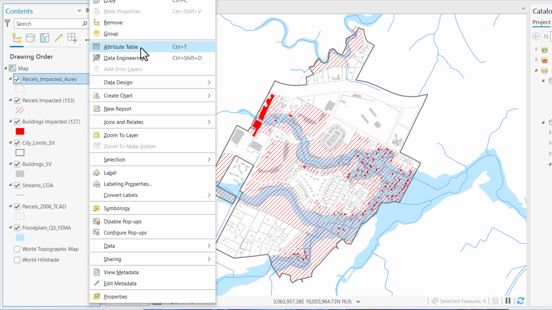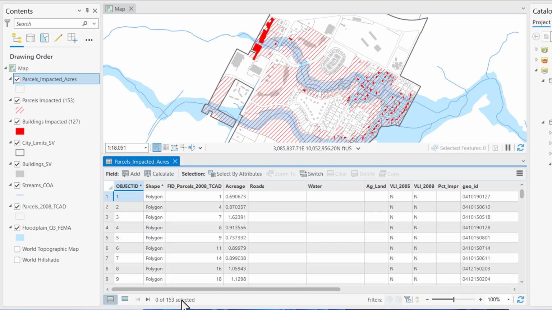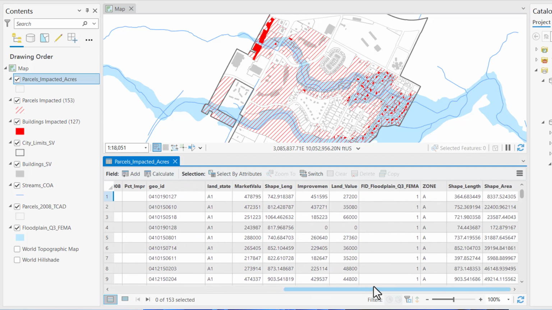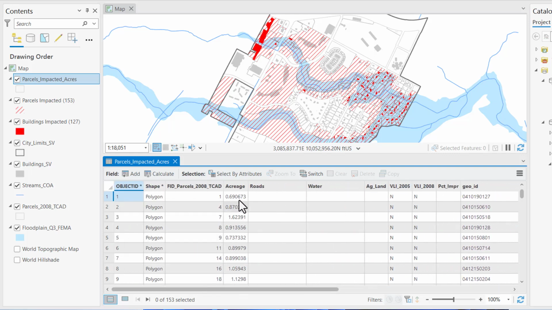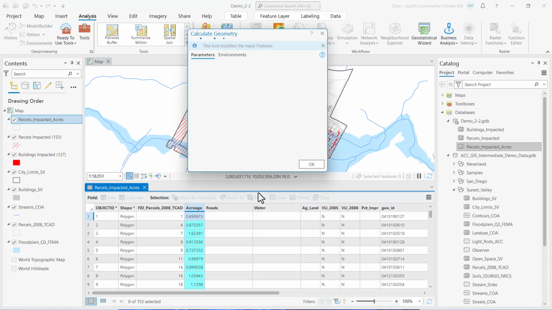If we right-click on the feature layer and select attribute table, we can see there's 153 features, which is the same number of parcels impacted, but this time we've got the exact geometry of the parcel impacted. And you can see it's all coded with the attributes from the floodplain. And so we need to recalculate the acreage because it's not automatically updated when the geometry is changed. So I'm going to right-click acreage and select Calculate Geometry.